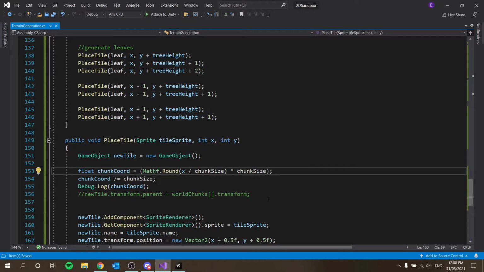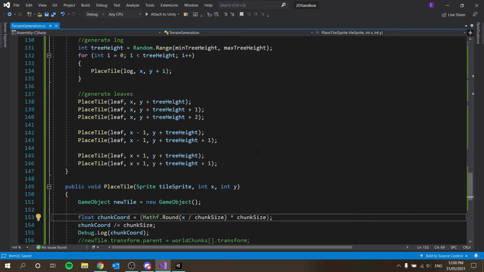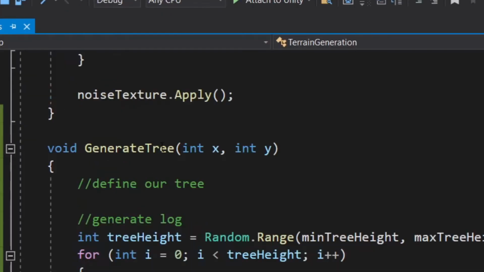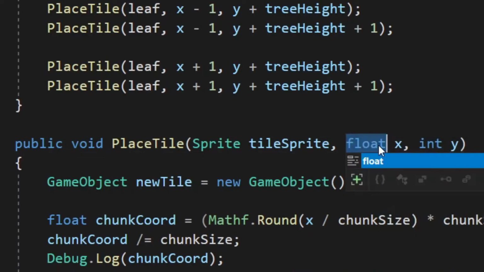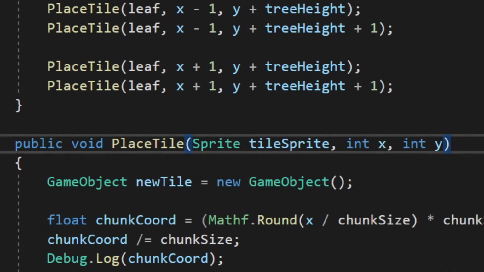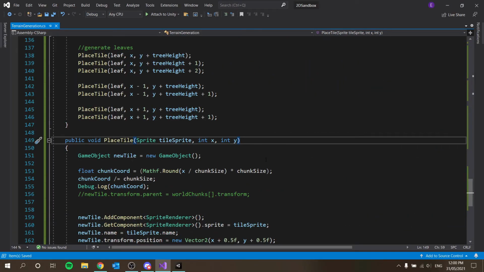Okay, guys, I seem to have worked out the issue. I did a bunch of debugging. In the generate tree function, you want to change the float x and float y to int x, int y. Same here, you want to change this. This used to be float x and float y. Make that int x and int y. So I'll run this code and you'll see what happens.